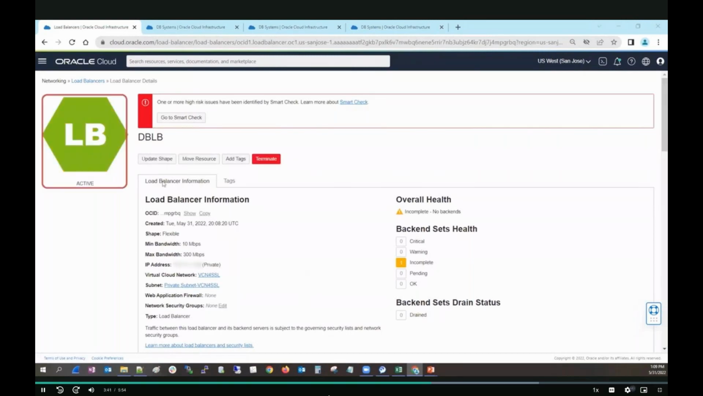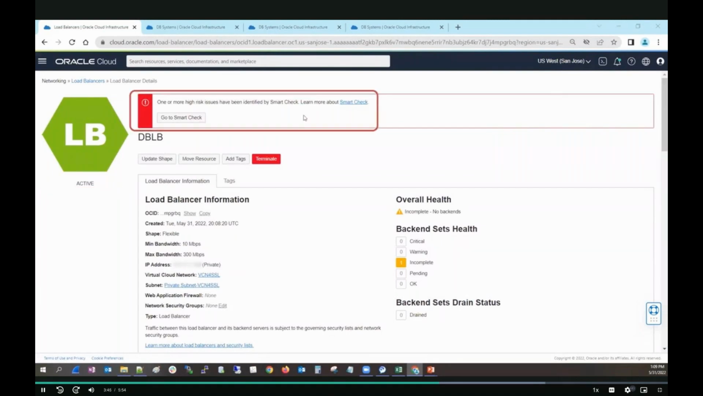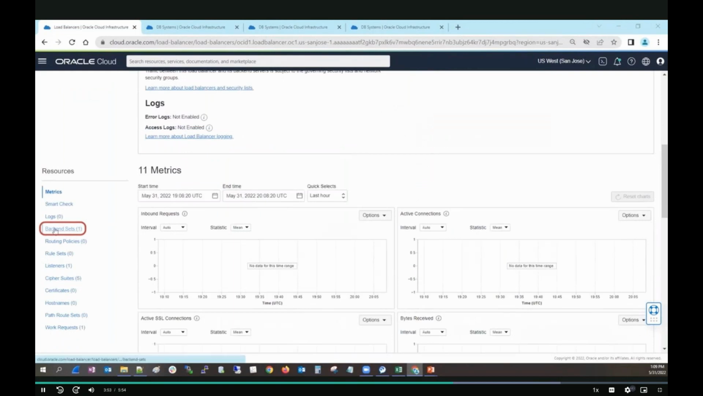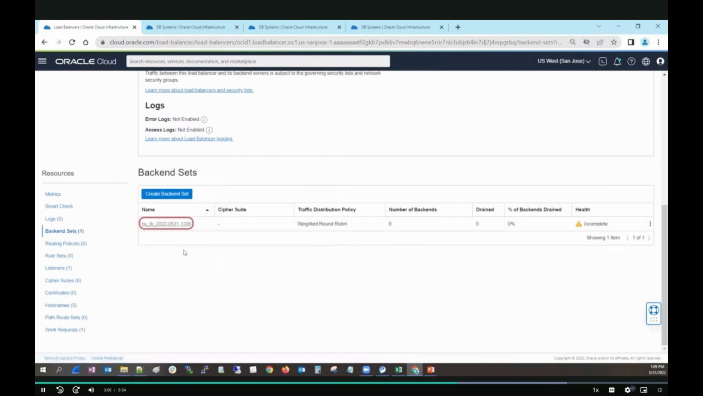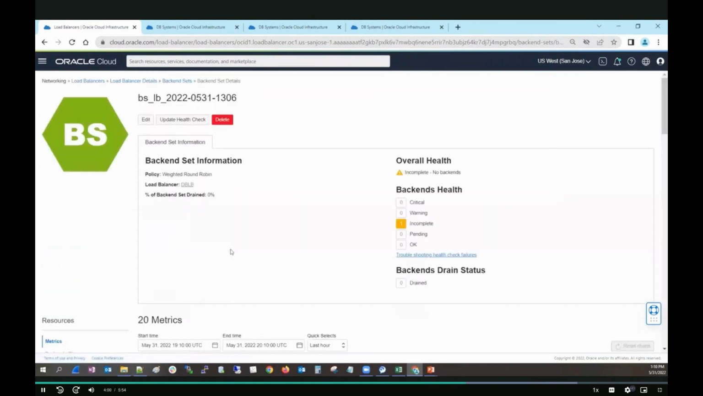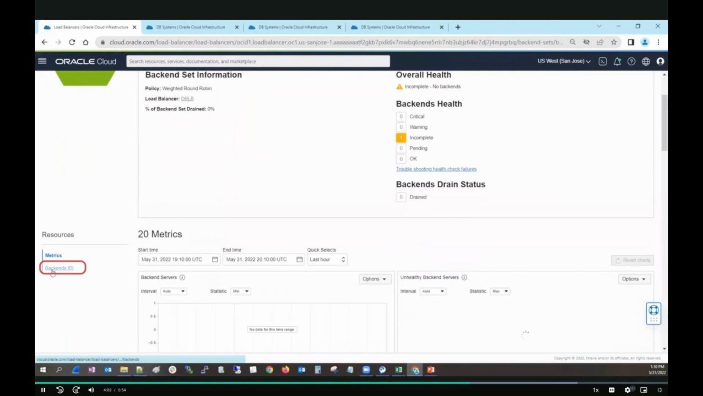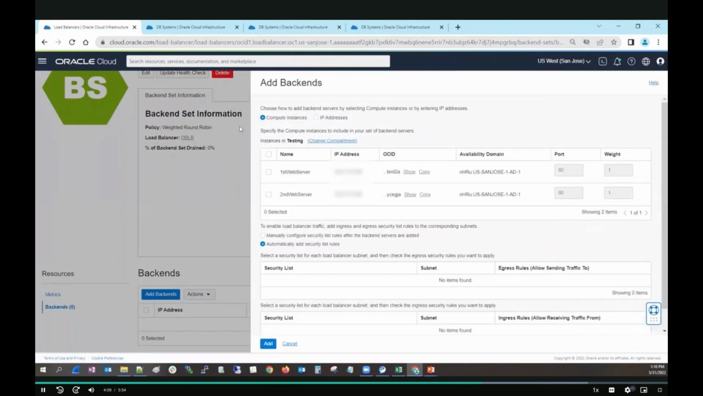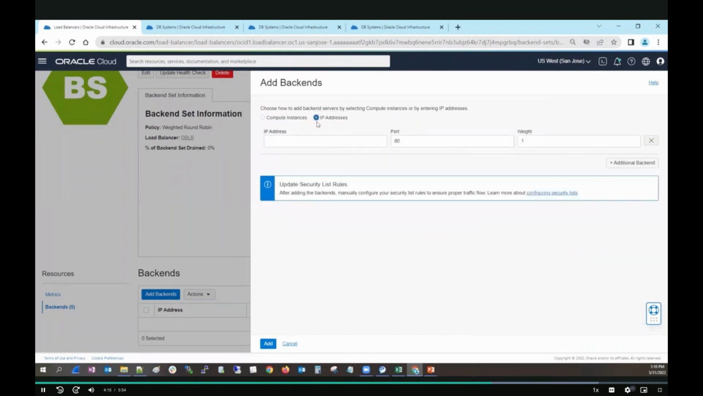As you can see, the database load balancer is operational. However, this message here persists. So if you scroll down, you will see the backend sets. If you click on it, and open your backend set, you will see that there's an option for the backends, and currently it has 0. So you add the backends. And here, rather than selecting a compute instance, you enter the IP address of your backend.